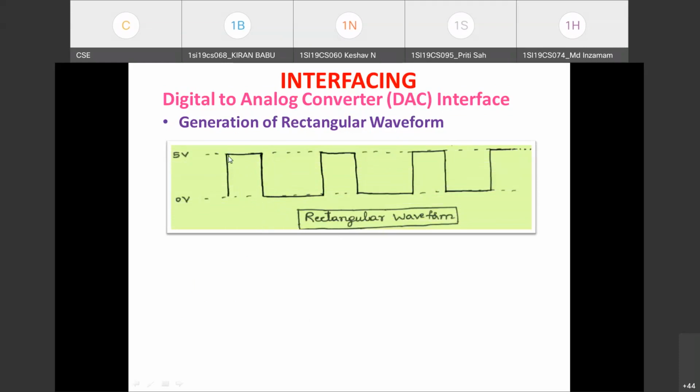Just see, you will be at the reference voltage level of 5 volts for some period of time. For some large duration compared to this T on, you will be at the 0 volt level. With this process you are going to repeat infinitely.